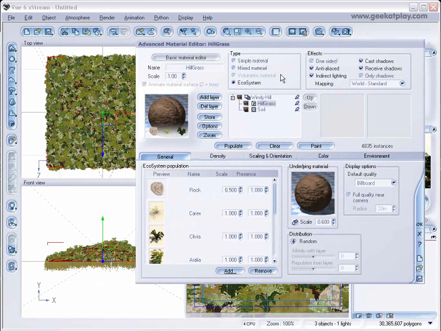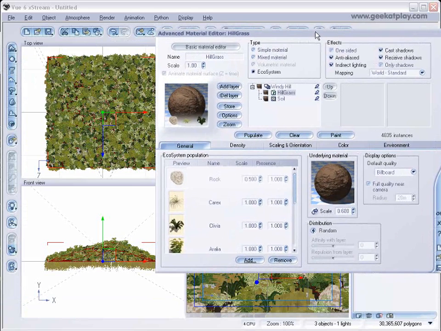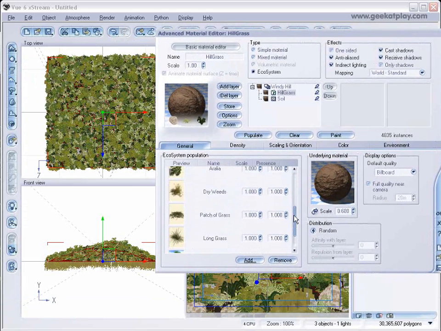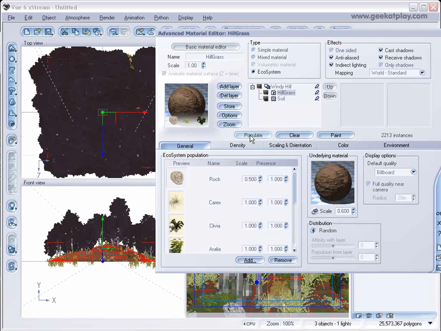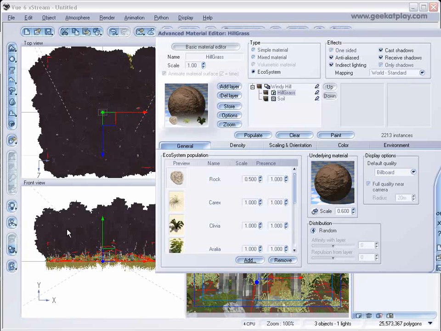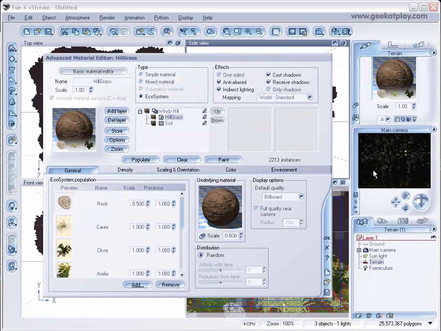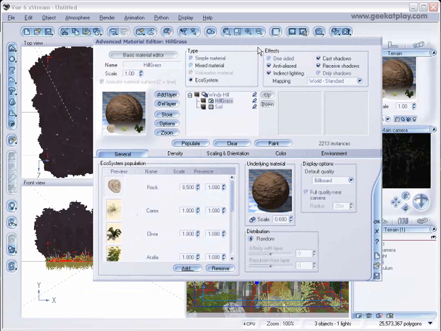And when I click OK, you didn't see anything come up, and that's because every time you change something here, you need to press this button, populate. So I'll press populate, and now you see they've all popped up here. And you'll see what that looks like is just a mass of trees. You can't even see through it, and I don't want that many trees.